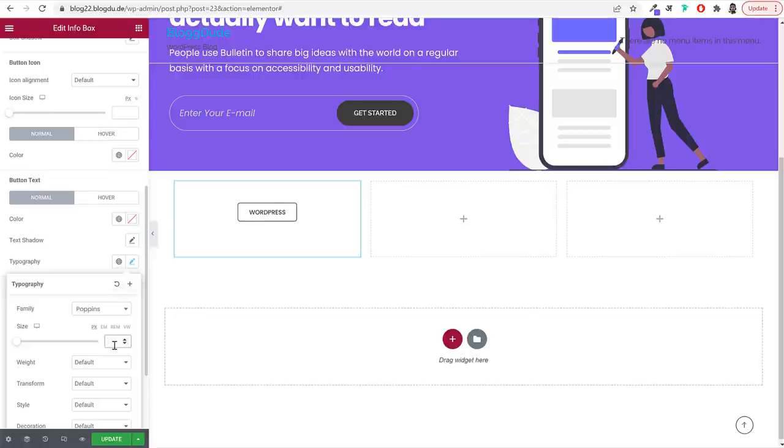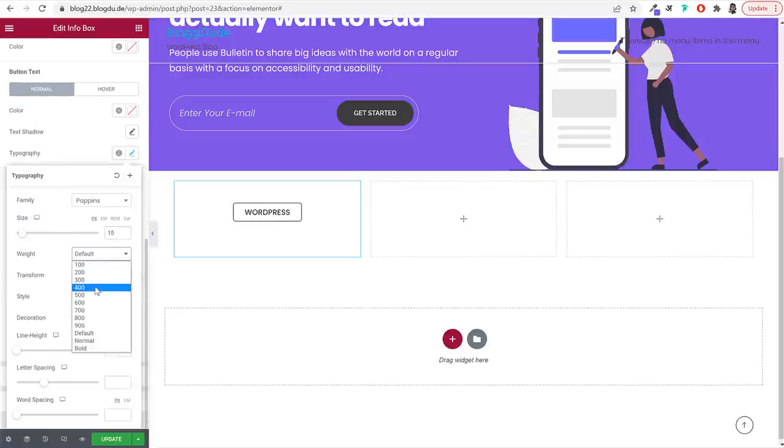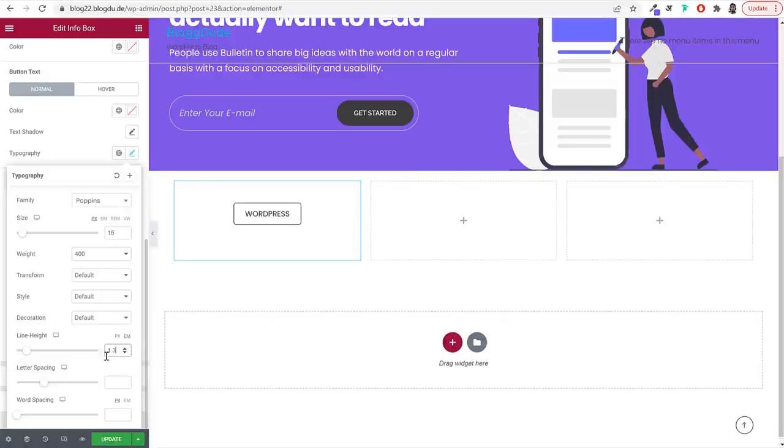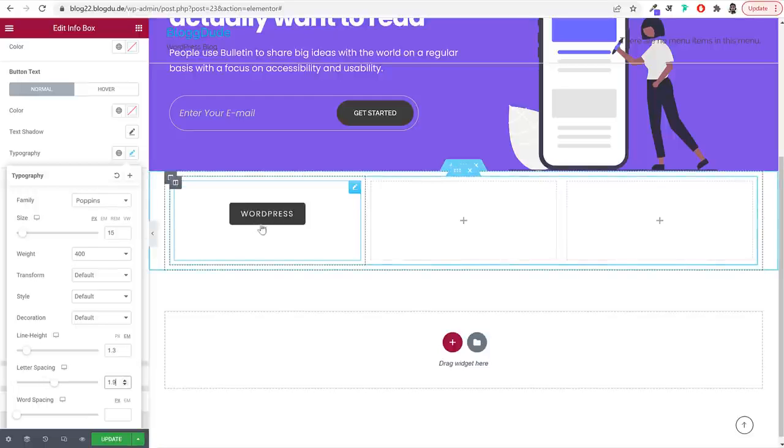And the size of this, I want this to be 15 pixels. If you want, you can even make it lighter. So maybe I'll select 400 weight. Then after that, we'll select line height and I'll type in 1.3. Obviously not really necessary, but if you want, you can do this. And under word spacing, I'll type in 1.9. And under letter spacing, I'll type in 1.9. Okay, so some space between these letters.